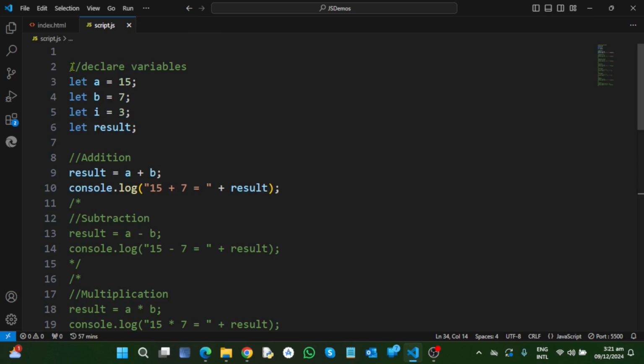So the first code is declaration code, which allows me to declare variables. I have declared about 4 different variables: a, b, i, and result. Each of these variables has a value except for result, which is undefined.